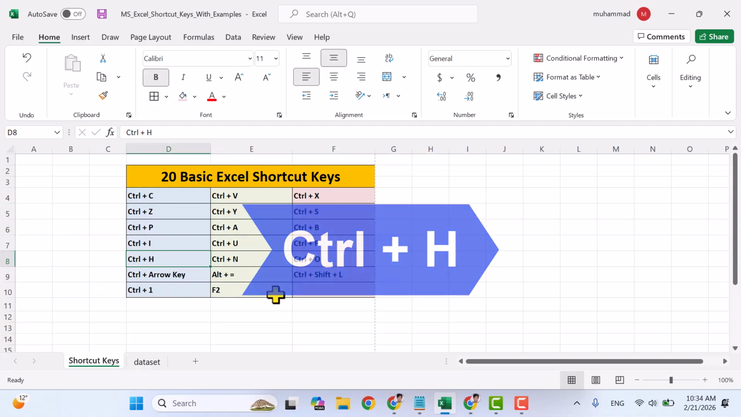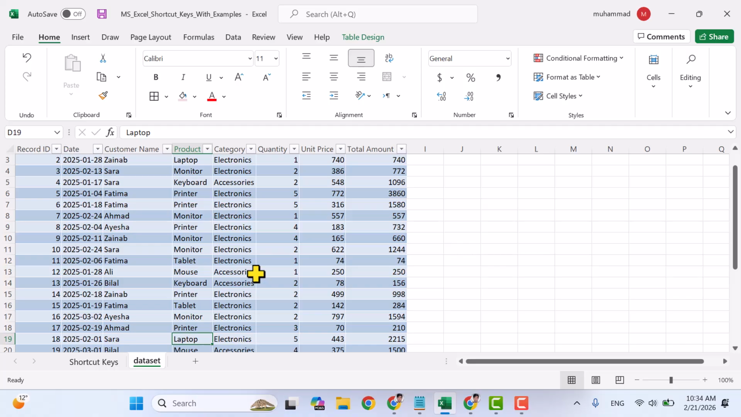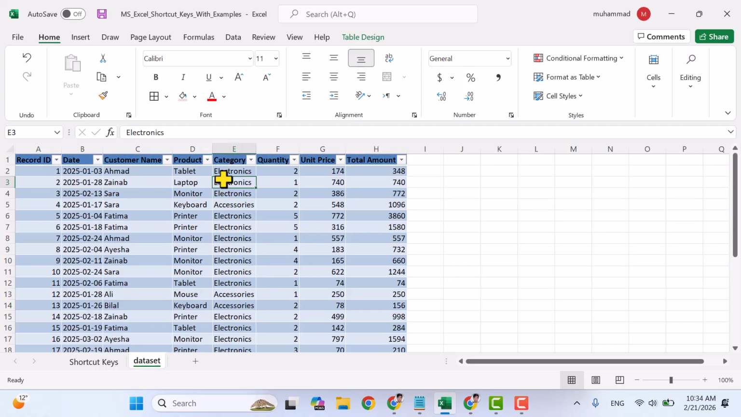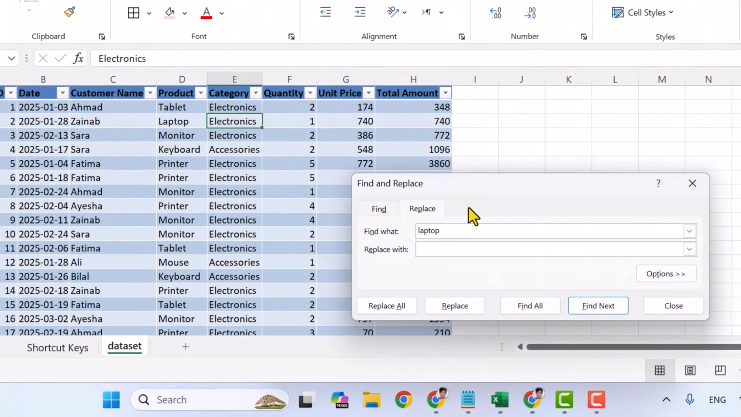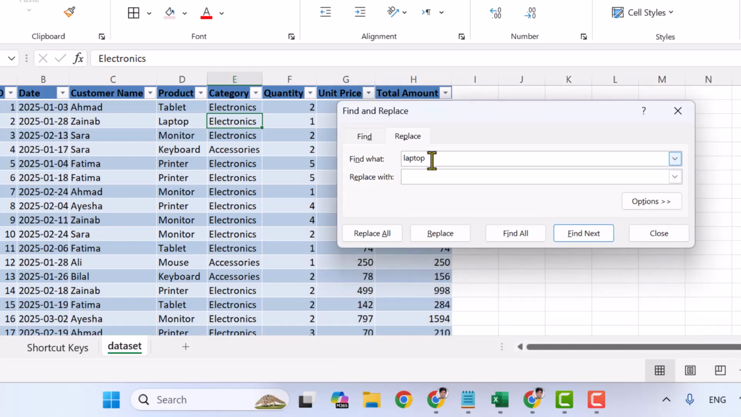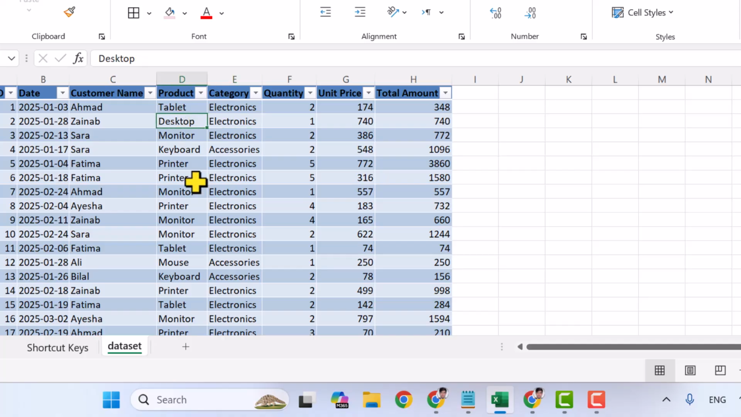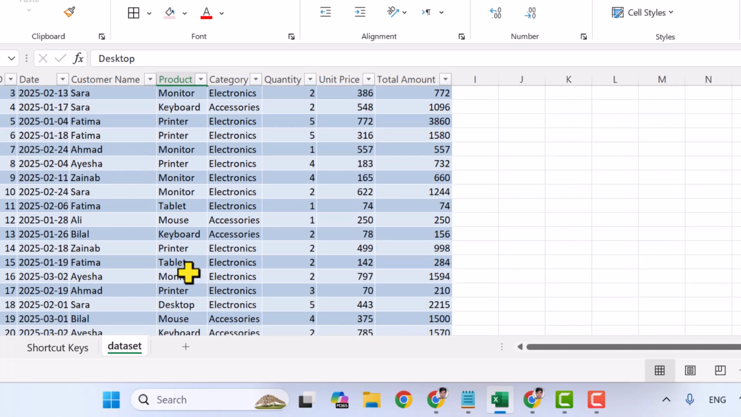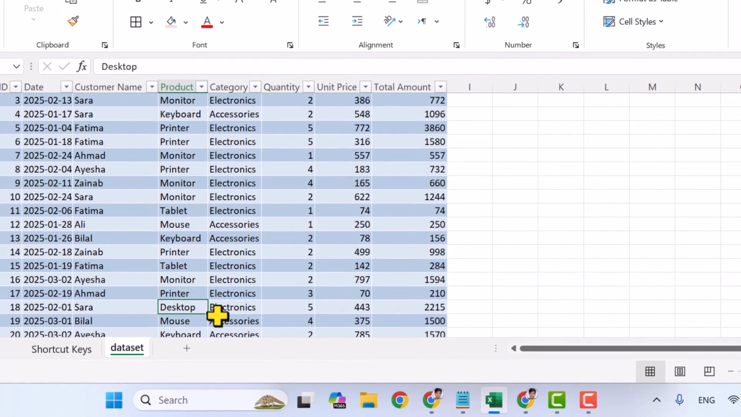Ctrl plus H is used to replace something. For example, you want to replace the laptop with desktop. For that, we will press Ctrl plus H. After pressing that, look at, we have selected laptop here, and we would like to replace it with desktop. You can replace one by one, or replace all. For example, let's press Replace All. So all are replaced by desktop. Look at desktop. Wherever there was laptop, it has been replaced by desktop.